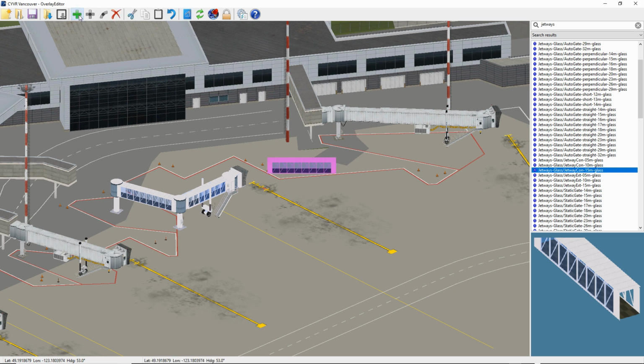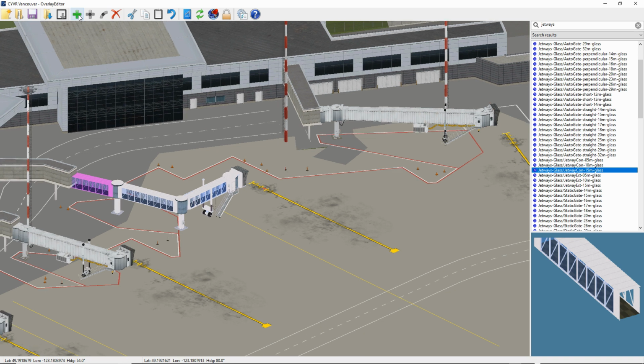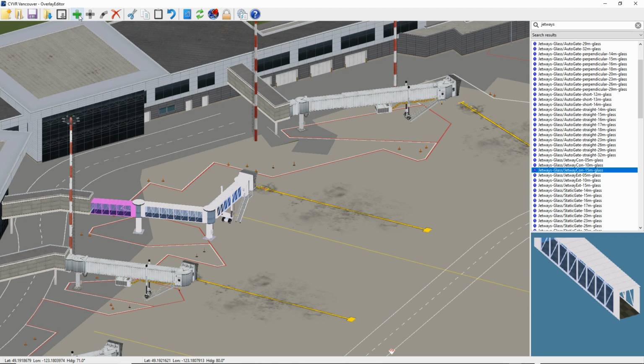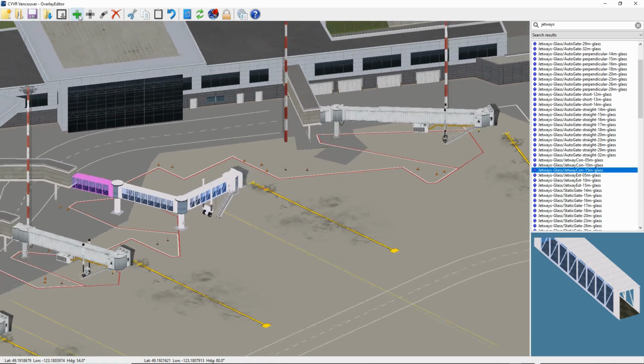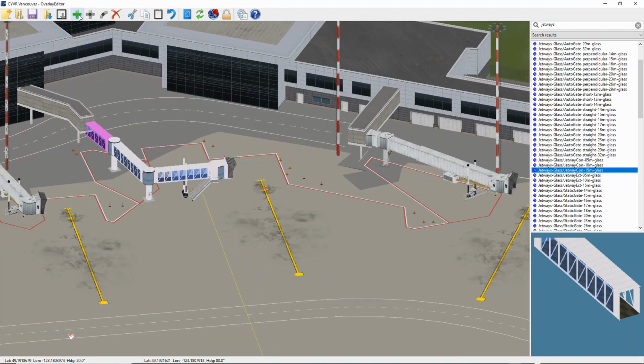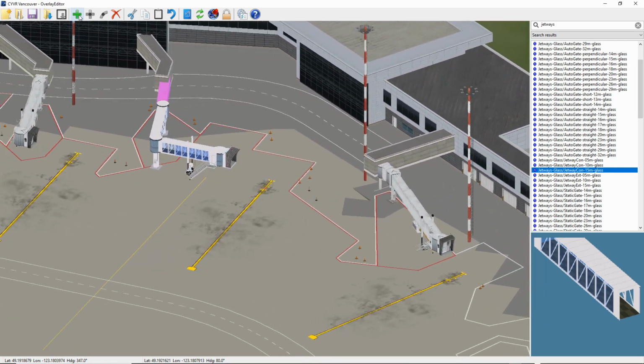Add that and just move that around over into position here. Rotate it a bit. Move it back into position. We might have been able to get away with a 10-foot one, but there you have it. You've got your gateway built now. Nice glass gateway for your gate. And that AutoGate will work for you whenever you connect the plane.